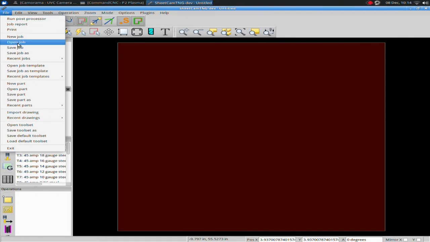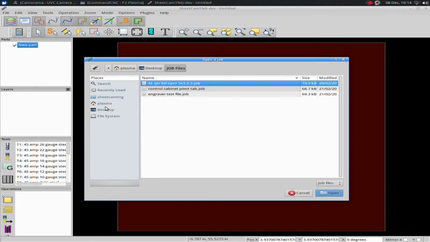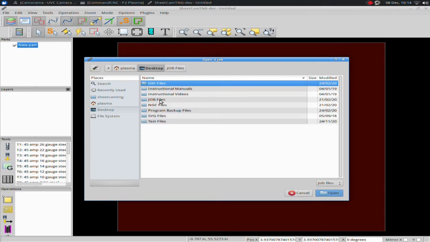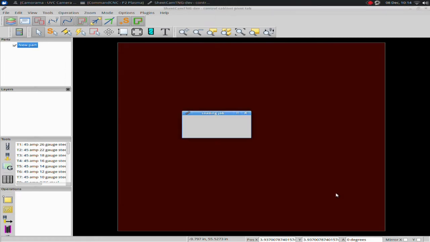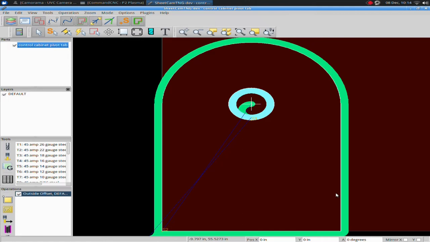So we'll go up to File and we want to go to Open Job. And we're going to navigate on the desktop. You'll see Job Files. Double click and open this up. We want to open up the control cabinet pivot tab job. And that will load this job up. A job file is a Sheet Cam file that has a part loaded up and an operation created for it. So we have our part up here and we have our operation down here. Now, like I said, the Sheet Cam videos will go through these in much more depth, but really what we want to do is double click on this job that's created down here.